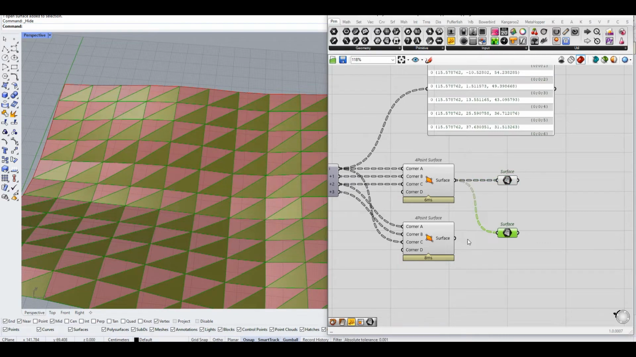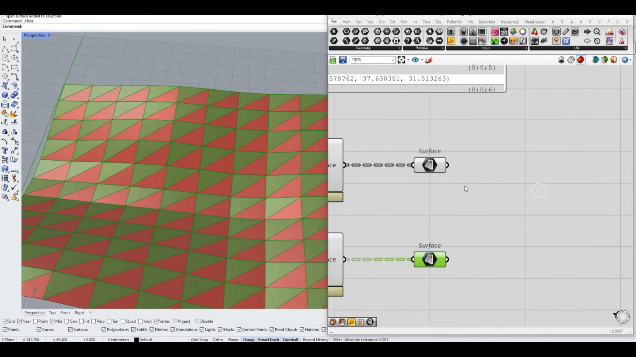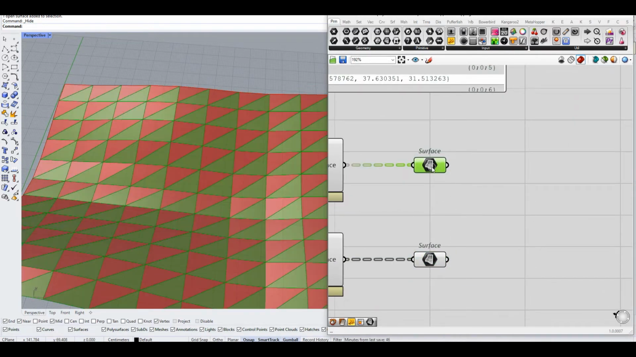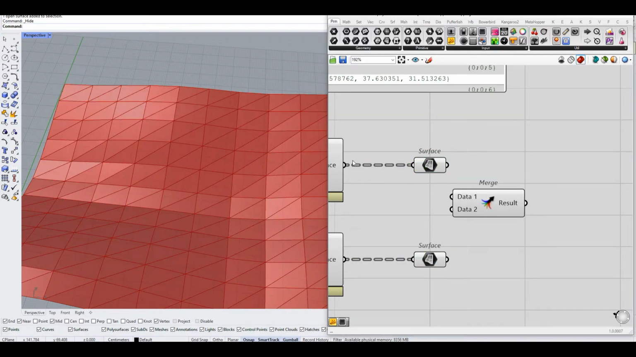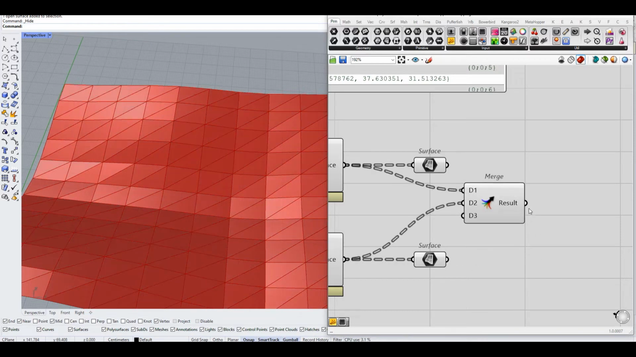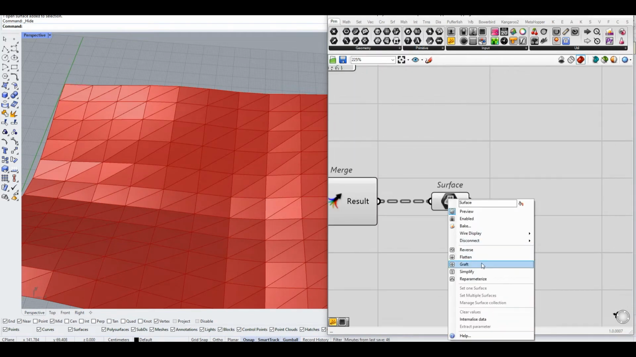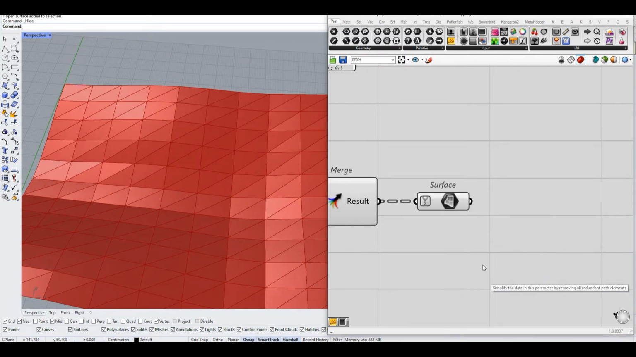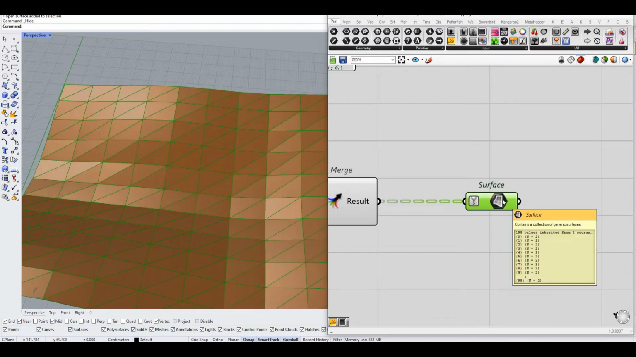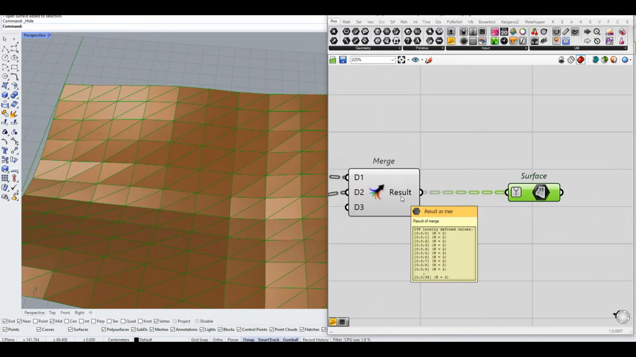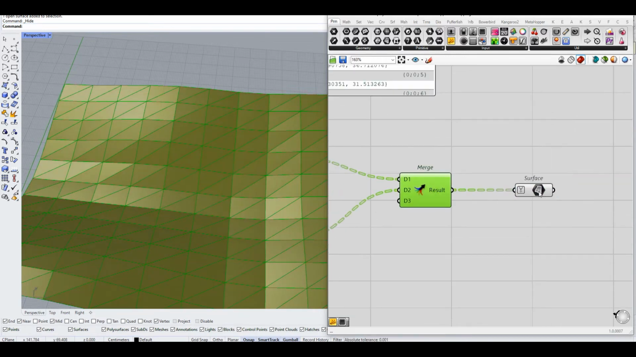So let's close this group. I would actually merge those two data streams and output the result as one data tree. Maybe simplified. You probably remember that when you simplify a data tree, you can compare the structures of what's going out from the merge component and what goes out from the surface component at the moment.